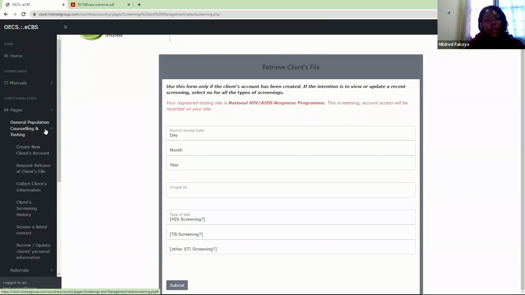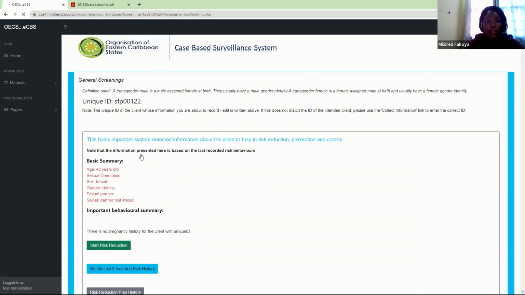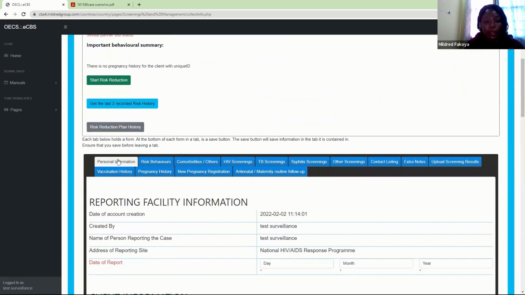Now, we want to collect information. So I'll put in an ID, SFP00122. Because we have done these general populations over and over again, I will skip filling personal information, risk behaviors and comorbidities, but in reality, you fill them.